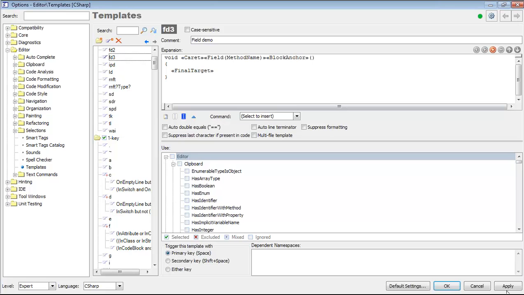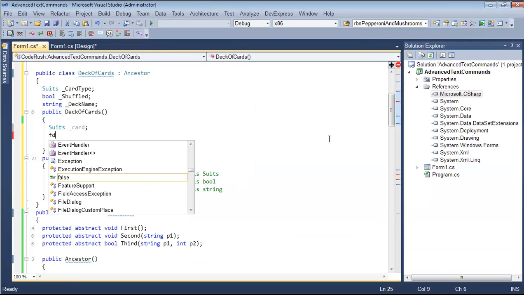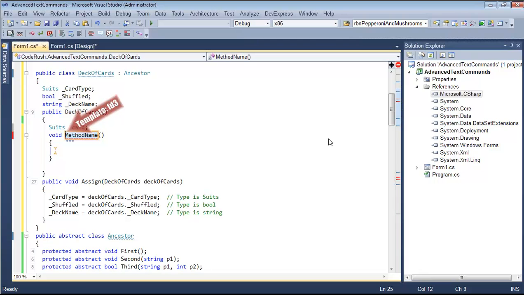One more, I've got FD3 right here. It sets up a field for the method name, and it puts in something called final target here. Let's look at that. FD3, method name is there, my proc, whatever it's going to be, and notice where final target was, we have this indicator, and if I hit enter, I jump right down inside. So the final target is the final location for the caret when you're done with the very last field. Okay, so final target, you can specify that. Let's look at links, setting up links next.